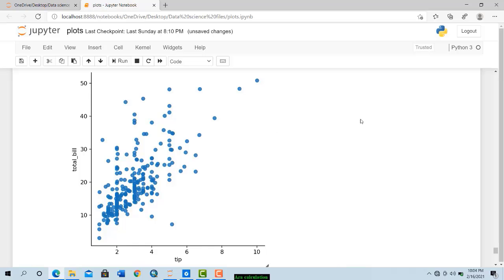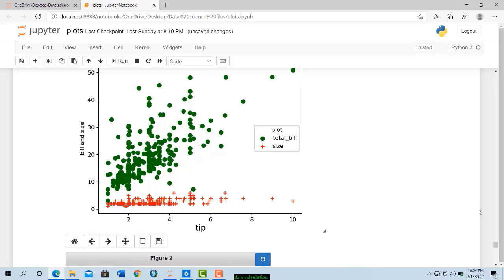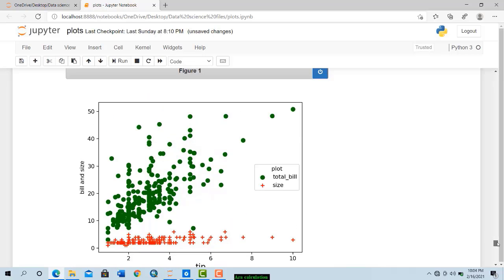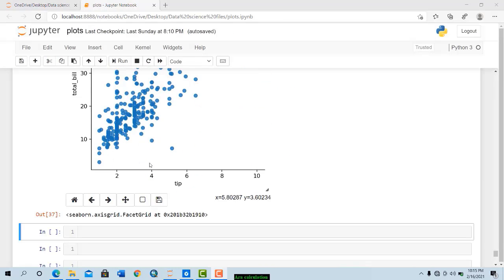Now you can see no line here. So okay, that's just about our scatter plot. Now we are going to make a histogram or distribution plot.